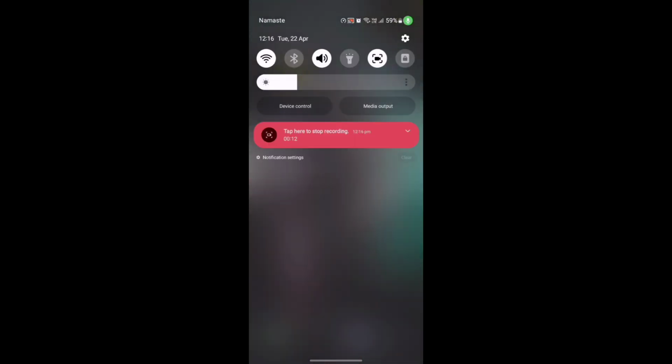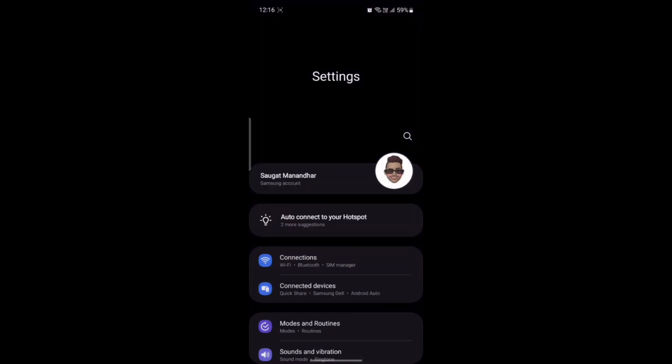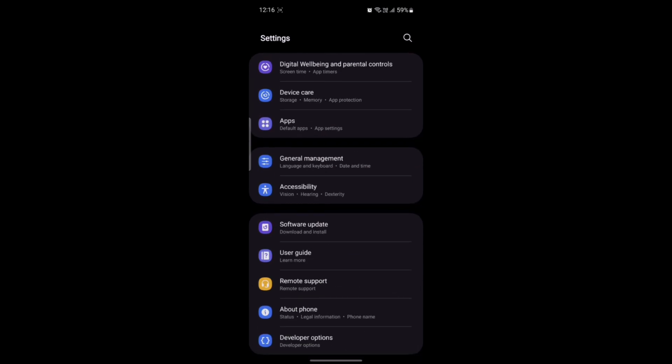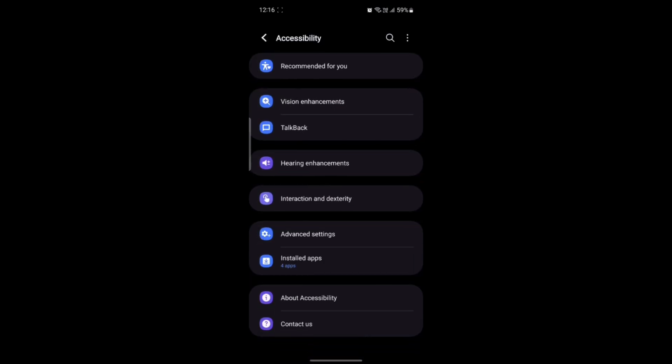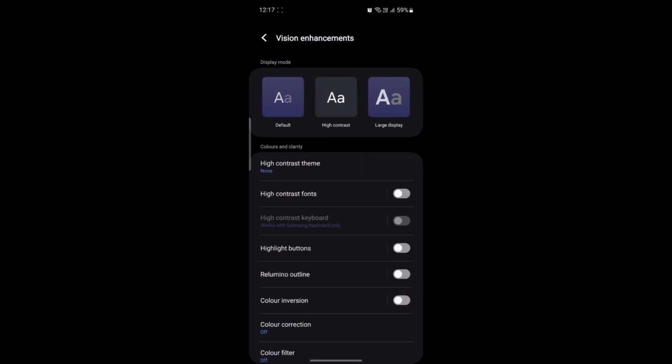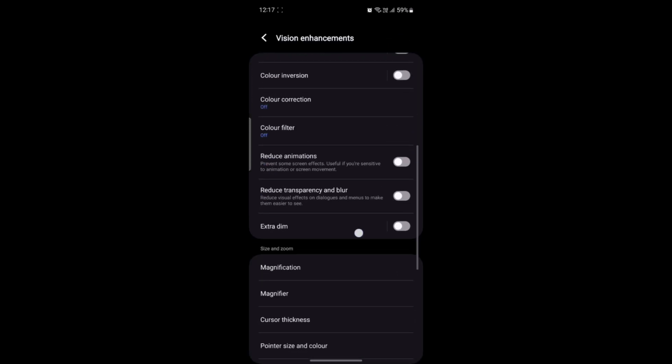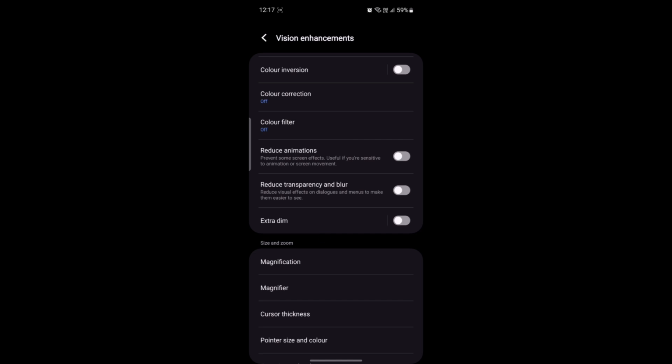First of all, swipe down on your home screen and click on the settings icon on the top right hand side. Scroll all the way down until you find accessibility. Go ahead and tap on the accessibility settings, then tap on vision enhancements. Once you go to vision enhancements, scroll all the way down until you find the size and zoom settings.